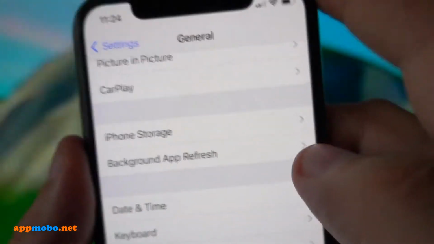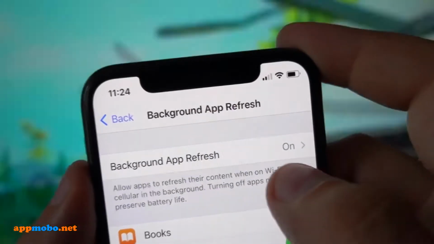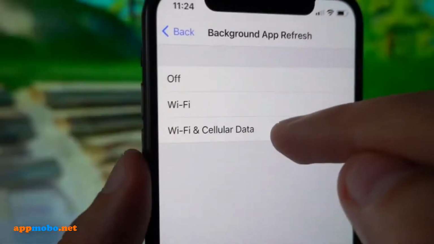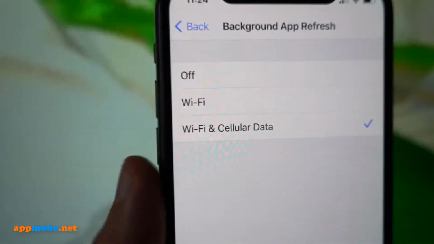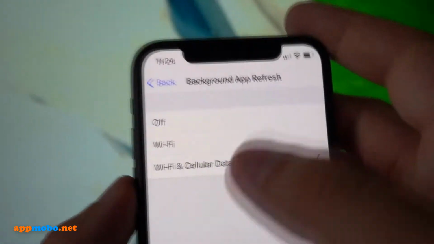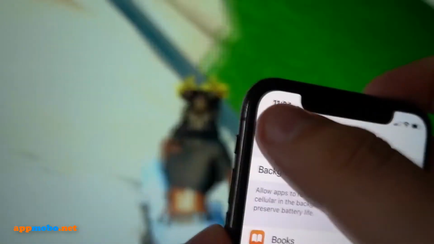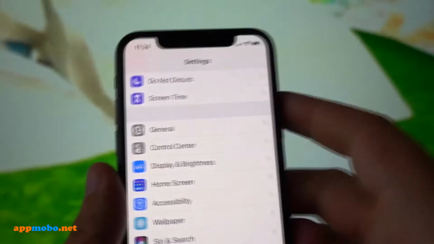And inside your background app refresh, you have to adjust the setting, out of the three options, to Wi-Fi and cellular data. There are three options: Off, Wi-Fi, and Wi-Fi and cellular data. You have to make sure it is on the third option, the one that says Wi-Fi and cellular data. This is step number one. Again, I'm saying this is only for iOS devices, and if you haven't adjusted this to Wi-Fi and cellular data, your downloading process will be affected.